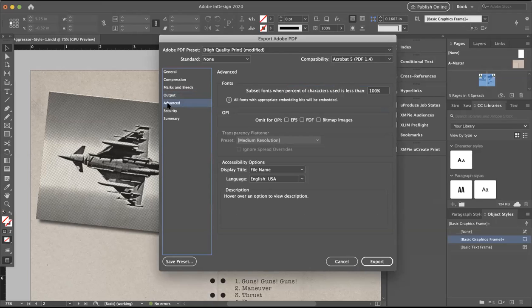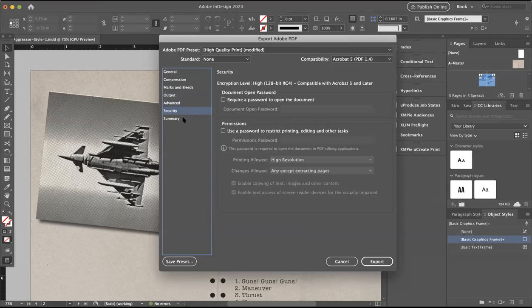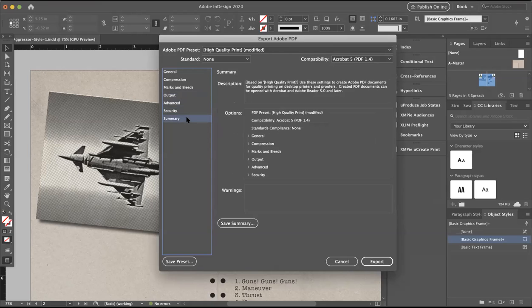I don't really play with this one. You can subset fonts and other things. We'll talk about that later. Security, honestly, this is not good for print production. Security is great if you're sending someone a proof or a hidden document you don't want somebody printing. But if you're trying to create for output, adding any layer of security is just going to make a headache for you and your team. And the summary tells you all the things. You want to go through and look and see what it showed previously.